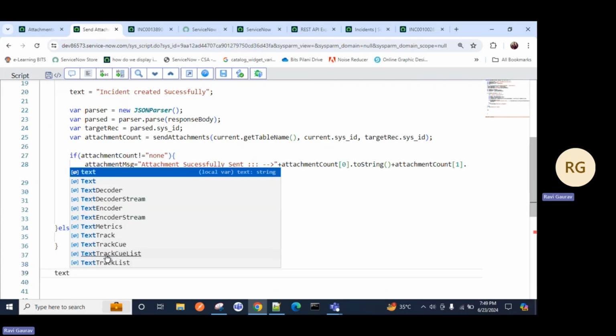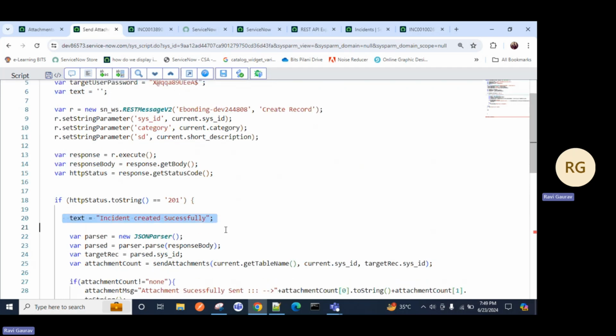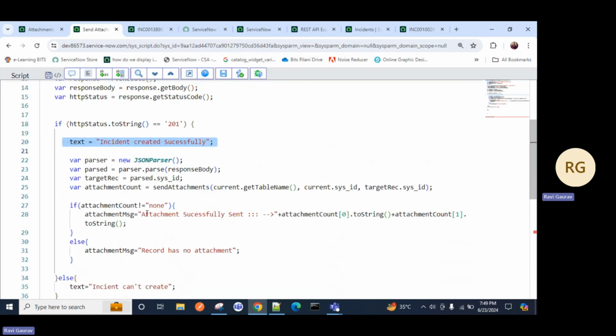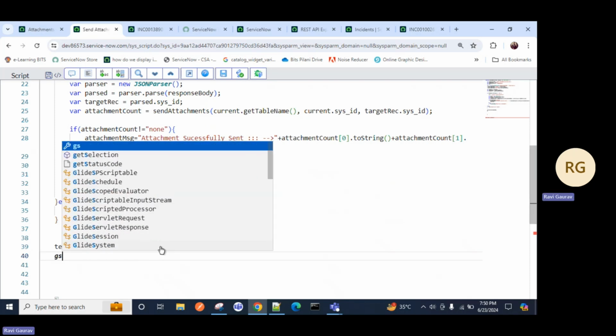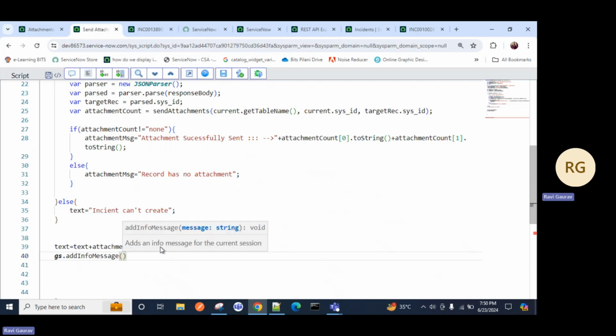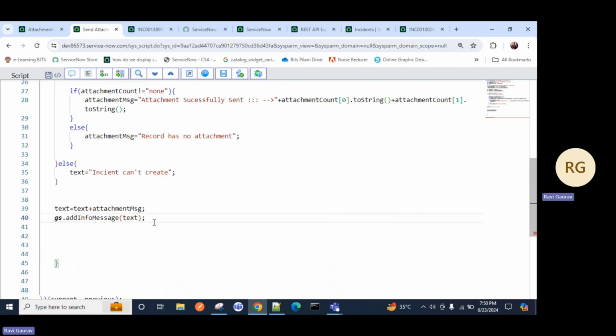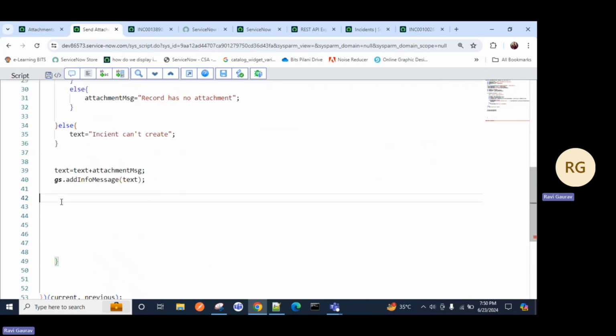Now I will append all this to text. Text is nothing but a normal variable, guys, which we have defined here, and it has a certain message to be displayed on the top of the form. So we can write: text equal to text plus attachment message. And we can add this in gs.addInfoMessage. On the top, the info message will display the data on the top of the form. You know that. Text. Simple. Now, this is not the end. Actually, we are going to send all this. How to send? We will create a function.